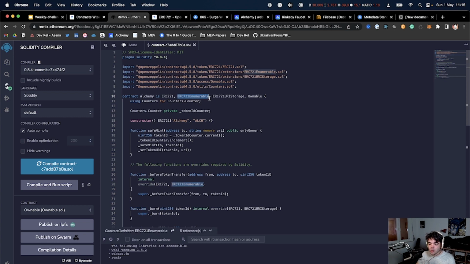Then, if you're not familiar with OOP, so object-oriented programming, no worries at all. But what we're doing here is initializing our contract. And contracts, again, if you're familiar with OOP, are very, very similar to classes. So they have a name, in this case Alchemy, and they can have some sort of inheritance. So they can inherit methods, functions, variables, and so on and so forth from other smart contracts, parent smart contracts. In this case, we're inheriting functions from ERC721, the ERC721 enumerable smart contract, the ERC721 URI storage smart contract, and the ownable smart contract.